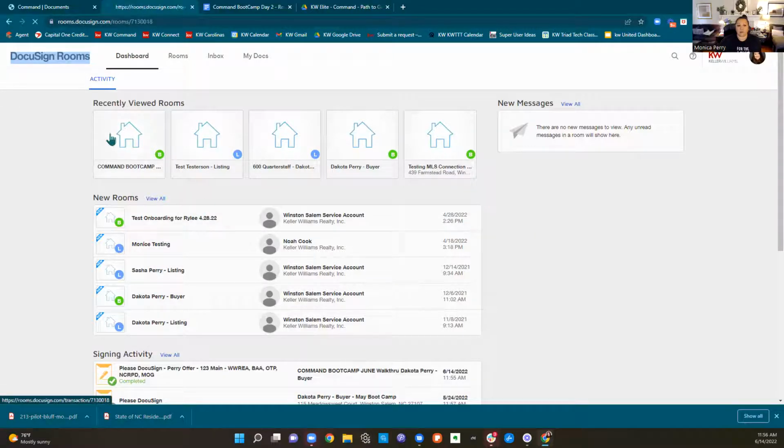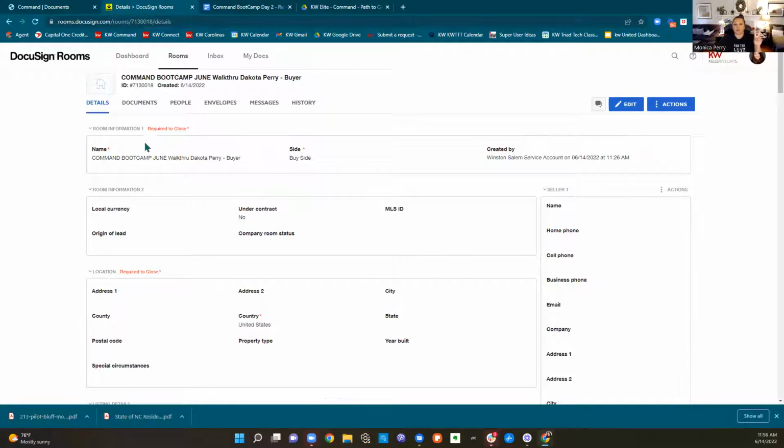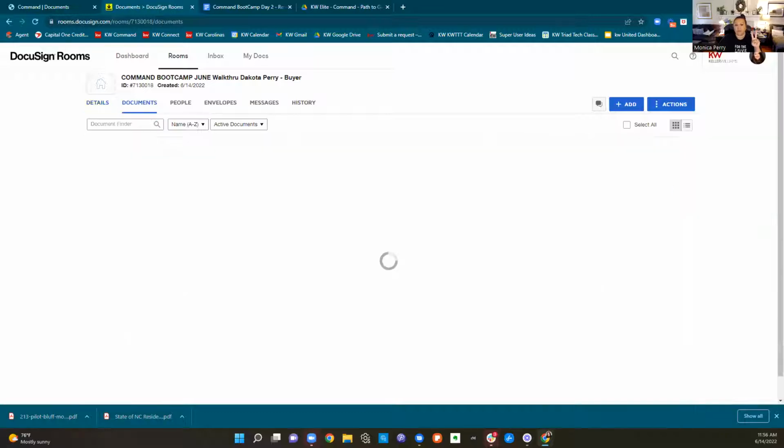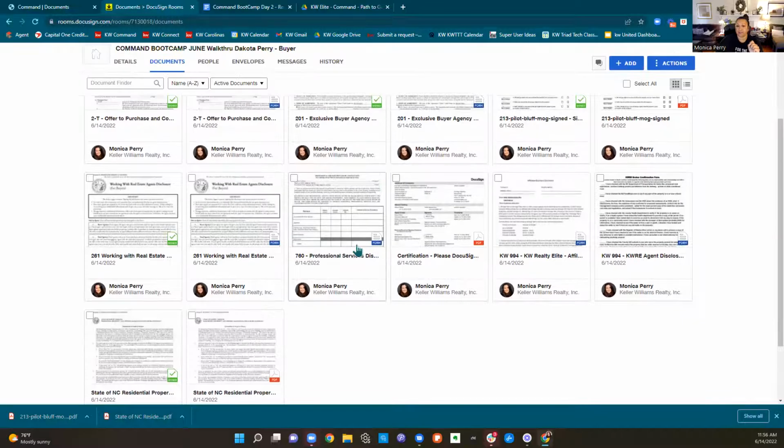Okay. So here's that one that we just got signed. And now you're going to see I'm back in my Documents tab. I'm going to have 2 versions of my forms. Here's my offer to purchase form, and here's the one that got signed. Here's my exclusive buyer agency form, and here's the one that got signed, and so on and so forth.